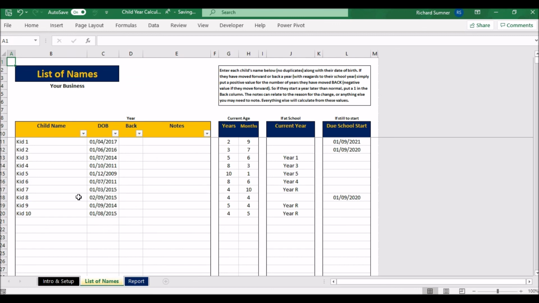So every year, as I said, when you open this after the 1st of September, all of these details will change every month, but these here will change every new school year automatically. You don't have to do anything.